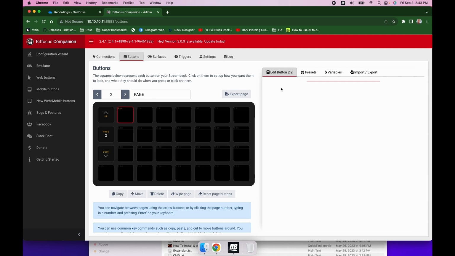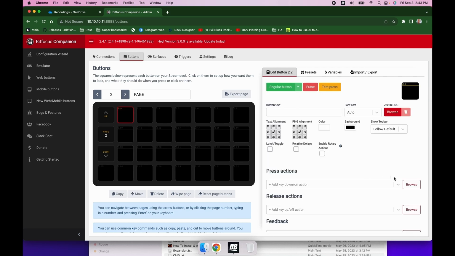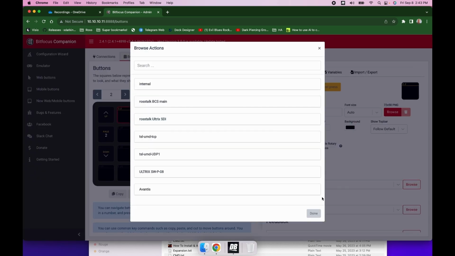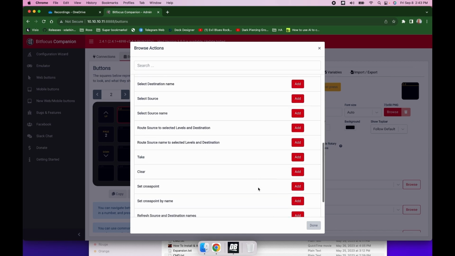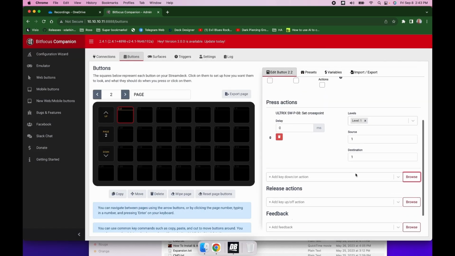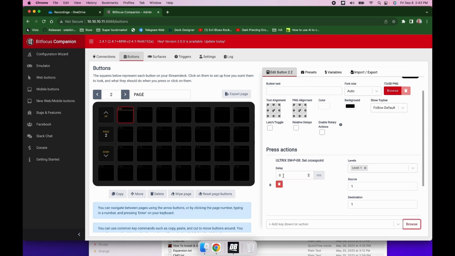It's a regular button, and when I press the button, I want an action to occur. You can see my Ultrix SWP08 is down at the bottom of that list, and I'm going to add the function of setting a cross point. Set cross point means you get to select the input and the output that you want to use. There's a delay, which is how much time is going to elapse after you press the button. I'm going to leave it at 0 milliseconds.